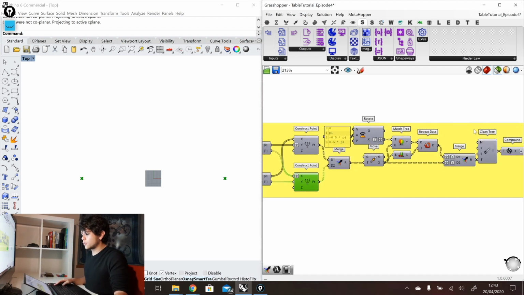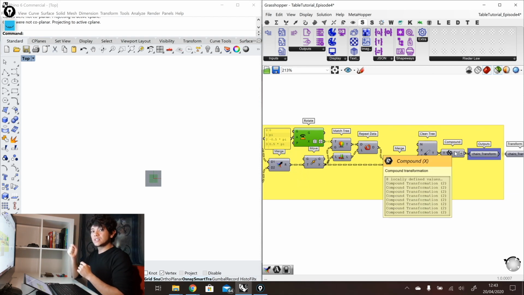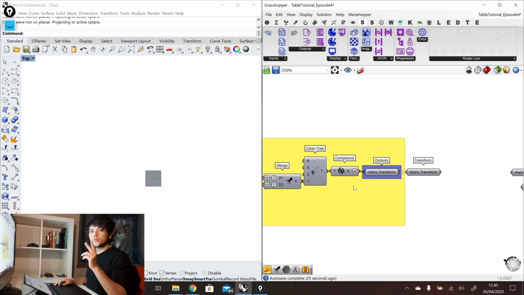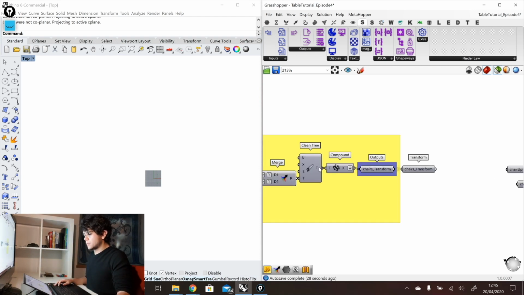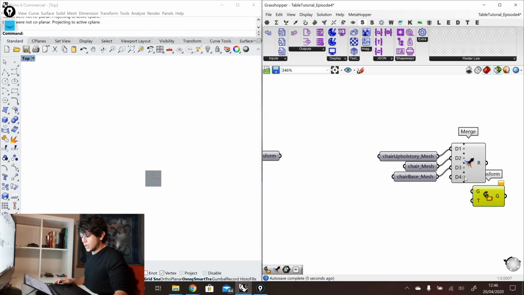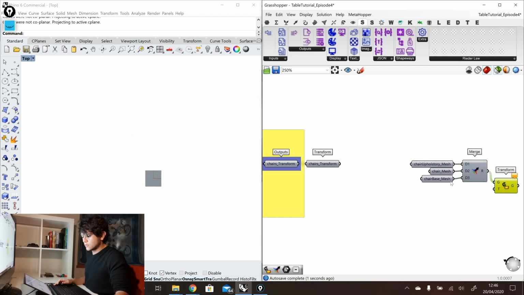Then we take the transformations of moving our points and of rotating them, and we compound them, we join them. So each chair is moved and rotated. So at the end we have 8 transformations, so we have 8 chairs in total. And then we have 2 options to use these transformations. We can merge our geometry here, our meshes here, and then use the native transformations component that Grasshopper offers, Transform. So we input our base geometry here and our transformations in the transformations input.